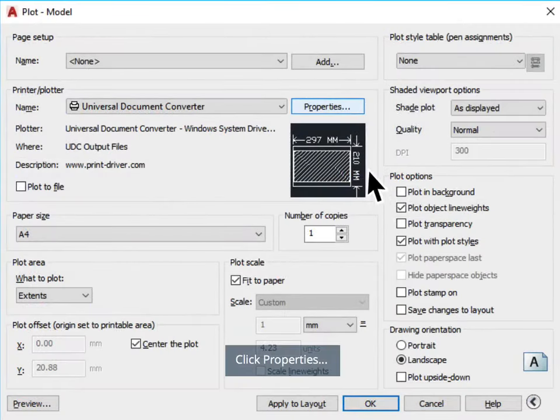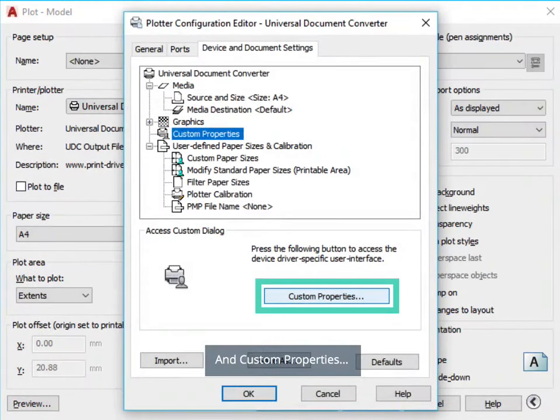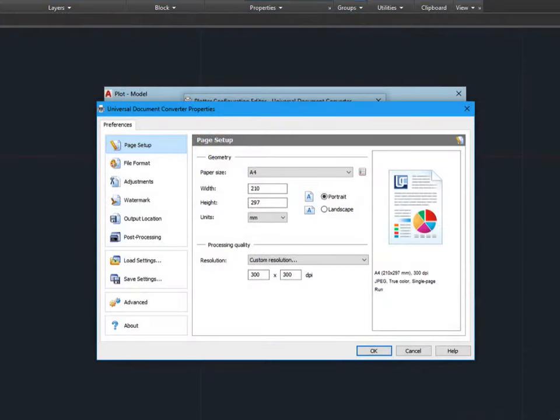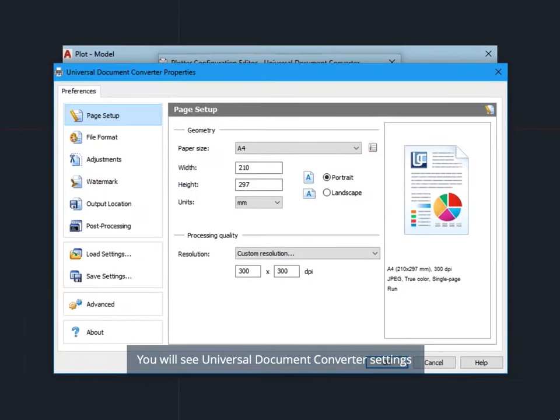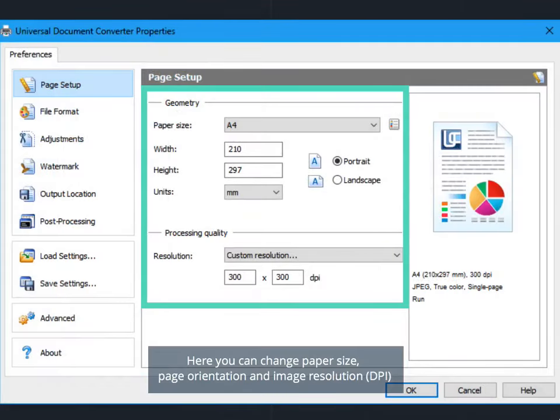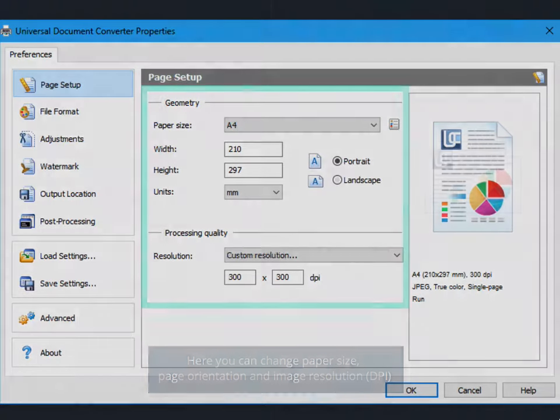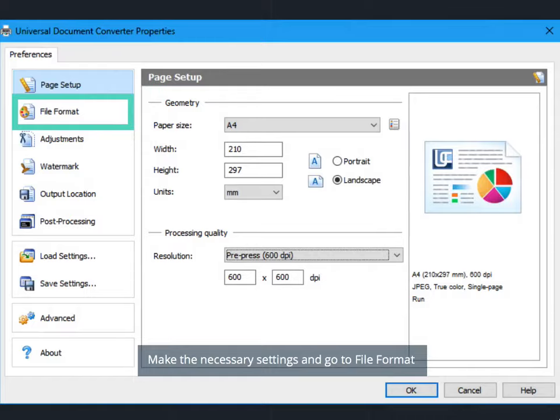Click Properties. And then Custom Properties. You will see Universal Document Converter settings. Here you can change paper size, page orientation and image resolution, DPI, for the output file. Make the necessary settings and go to File Format.